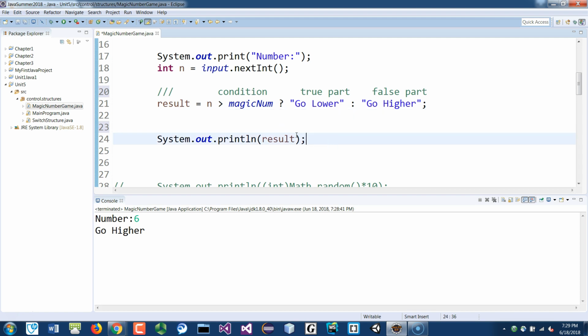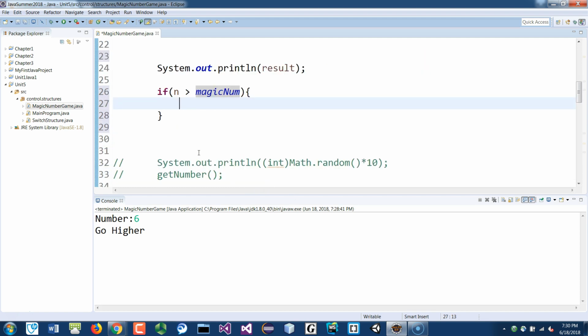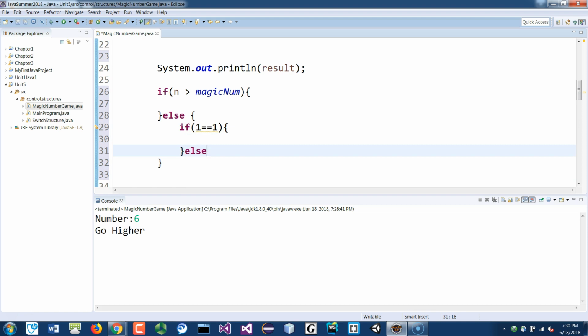This is equivalent to saying if n is greater than magic number, which I just showed you down here, right? Greater than magic number, then the true part, else, and then we have the false part. Okay, this is equivalent to that. And if I have another if block in here, another case in here, then I can keep going, and then else. I can have a nested block in here as well.